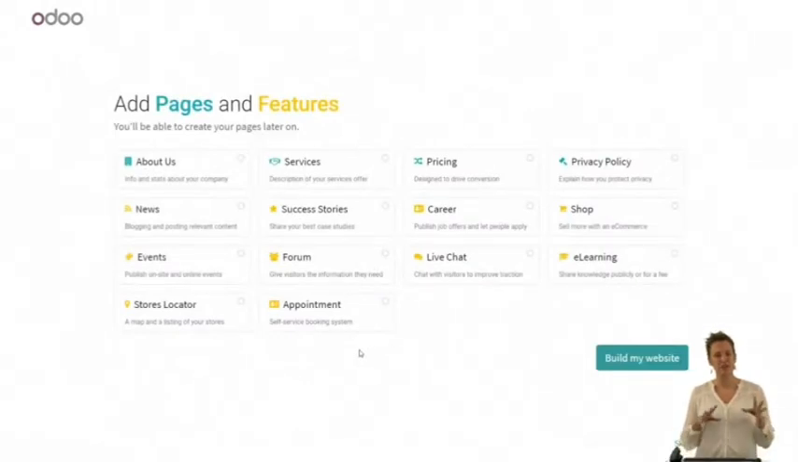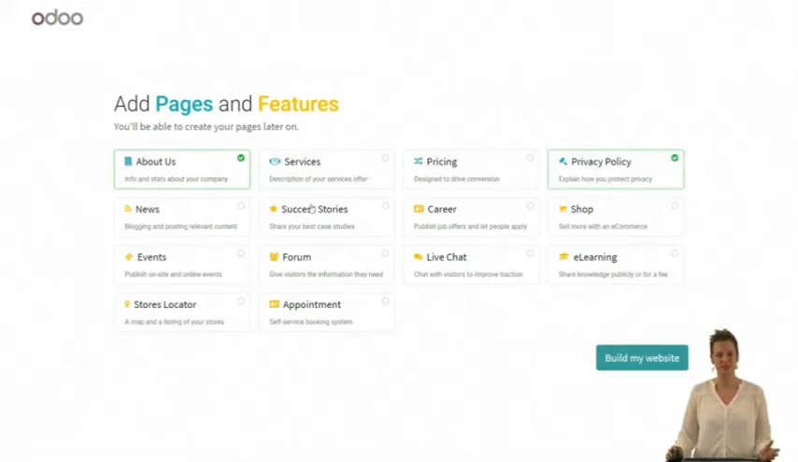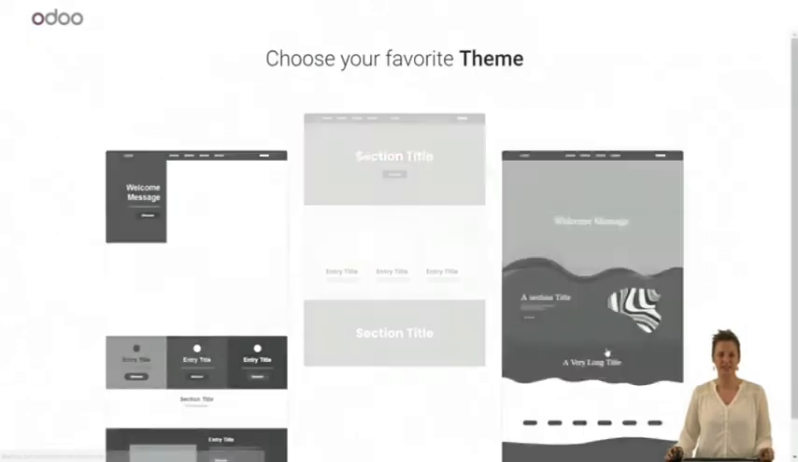I can directly choose the different features and the different pages that I want to be available on my website. So for me, it's really important to have a page so that people can learn a bit more about me. Also, of course, a privacy policy, because it's important that people can know legal stuff about us. And for now, I think this is all I need because I don't have anything more to say about my business at the moment. So I can directly build my website.